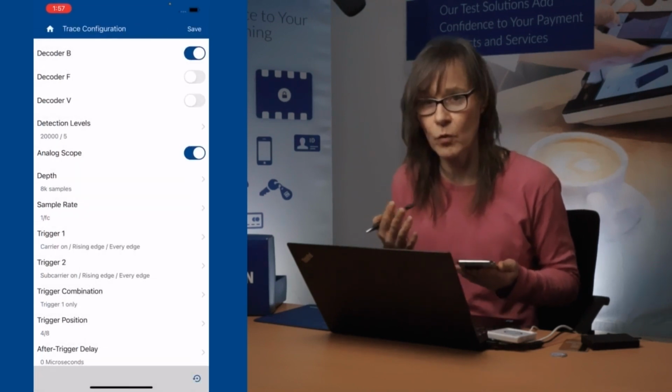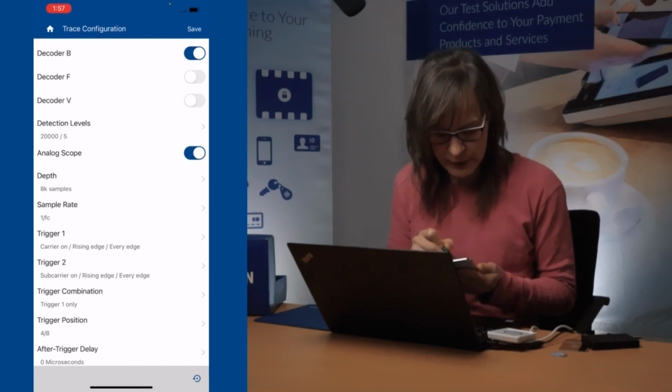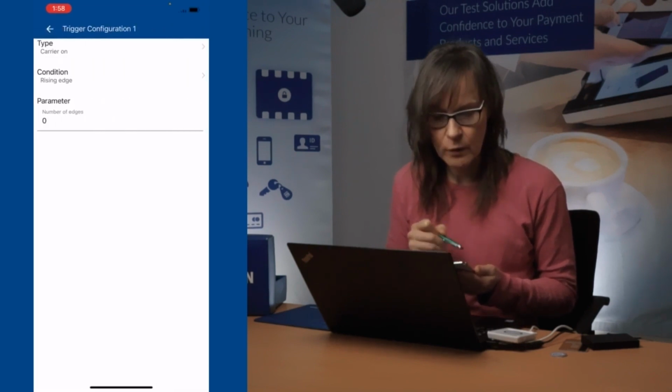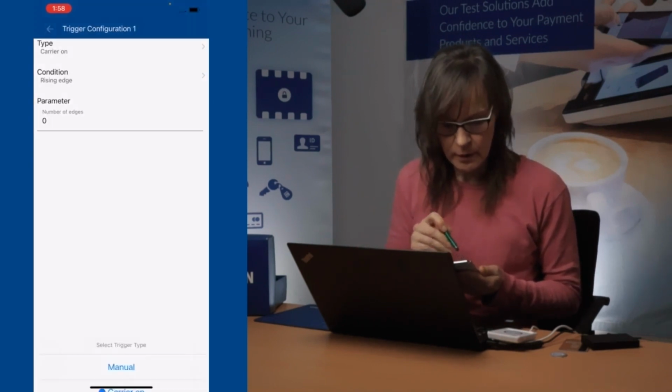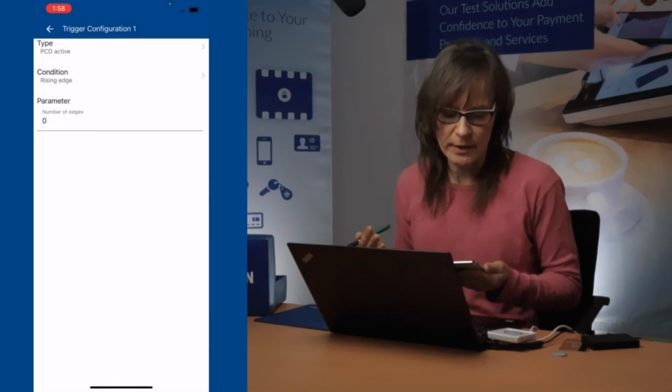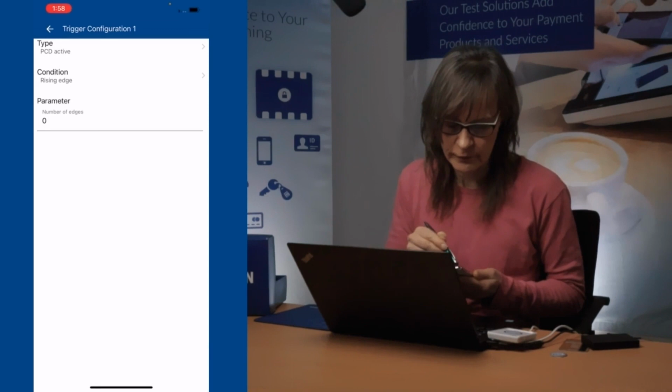That depends on what you're looking at. Set the trigger according to your interest, or set a very generic trigger, say maybe PCD active, to say anything is active on the reader side, then I'm happy and I want to take this and start from there.